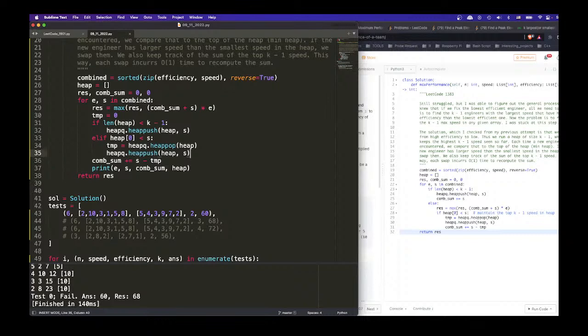If heap length is smaller than k-1, yeah, then we just push, and then combine sum, just add. It's perfect. If it's equal to k minus 1, then we check. Okay, we check. But it does not look right because we have 10. So we go from 1, right? Now we go to 7, 5. What's this? Combined sum is 5.